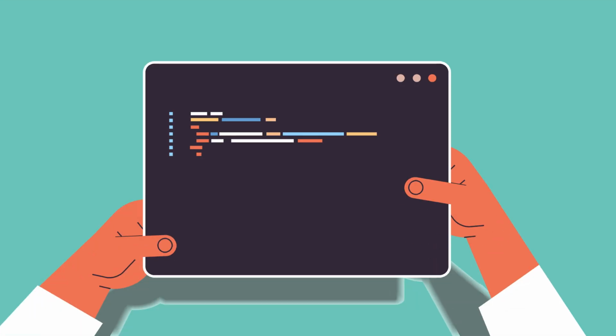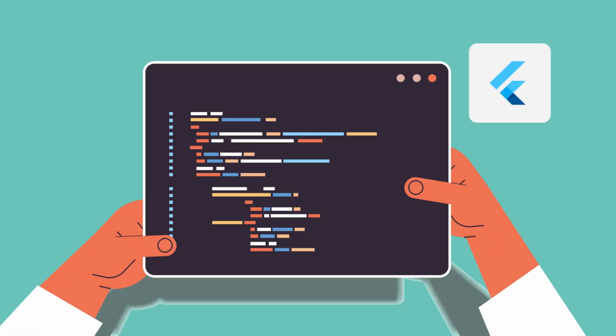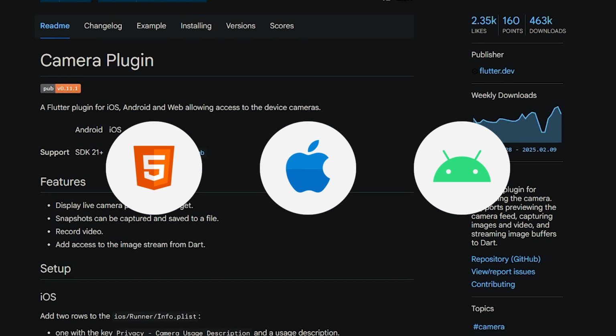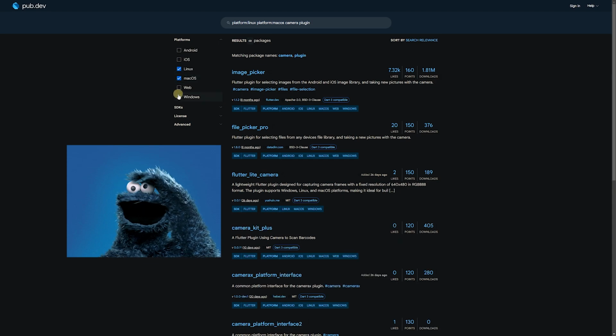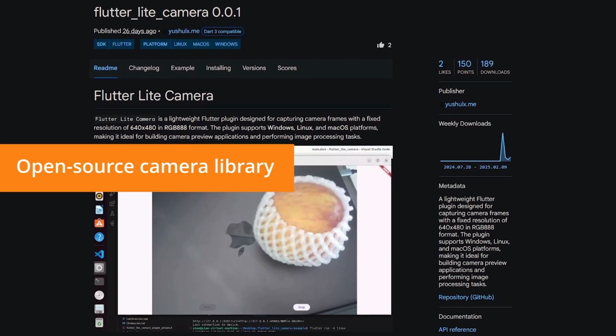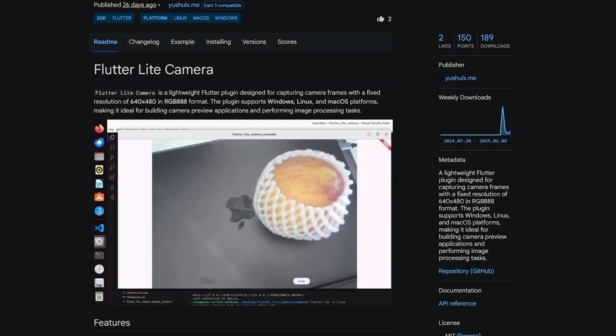Hey developers, when dealing with cameras in Flutter, choices matter. The official camera plugin is solid for web and mobile apps, but it's a no-go for desktops. If you're into desktop development and need a lightweight fix, meet LiteCam. It's an open-source camera library that smashes the mobile web camera support wall.